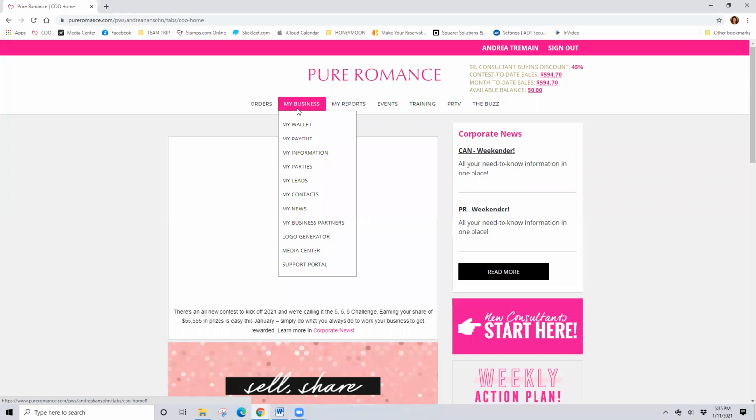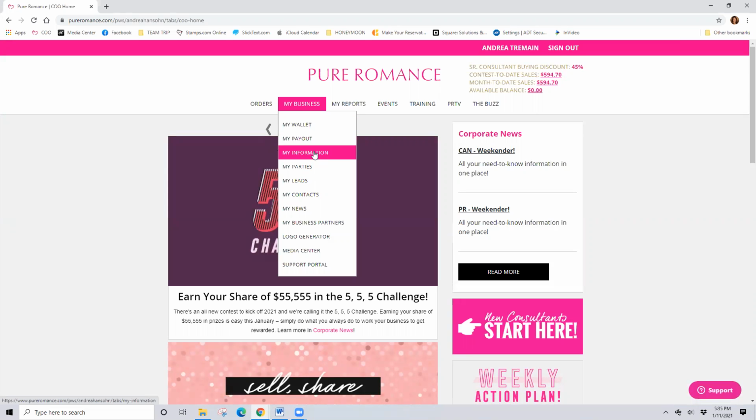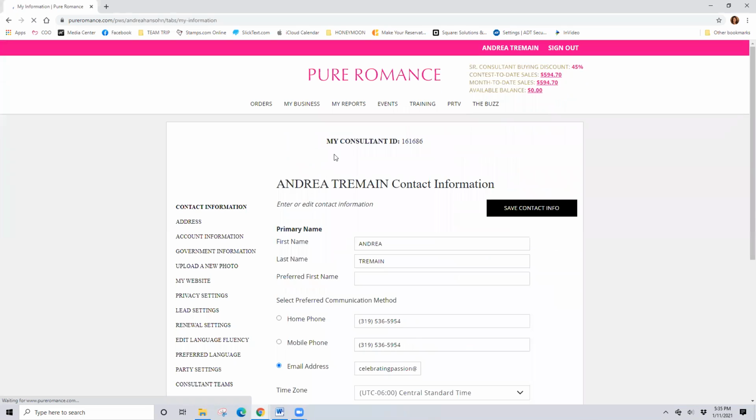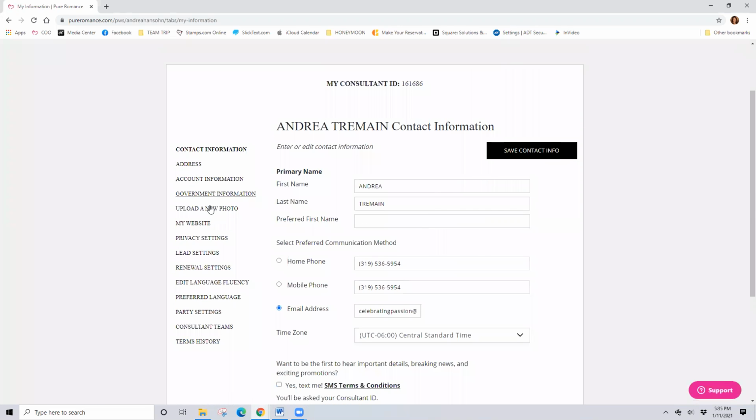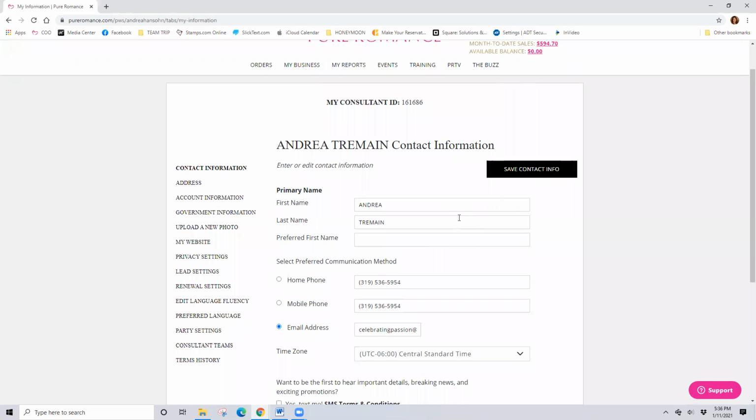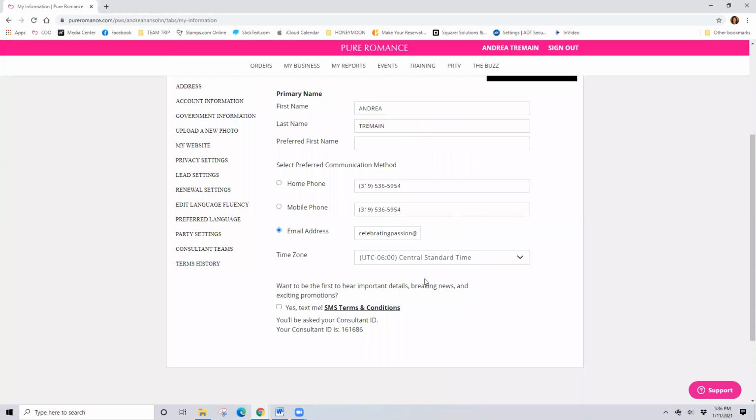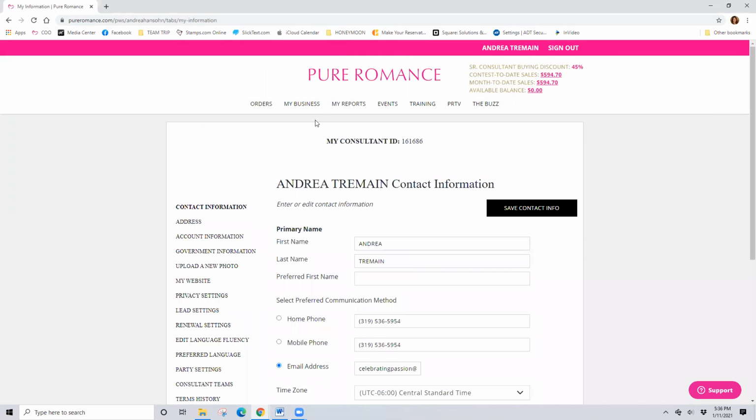So when you go to my business, my information, there's gonna be a bunch of information here that you need to look over. If you haven't looked over it in a hot second, go ahead and do that again. This, like the privacy settings, your website, this is all stuff that you need to be looking at, and make sure that you have your contact information saved and that you are opted in to text messages and emails from corporate.